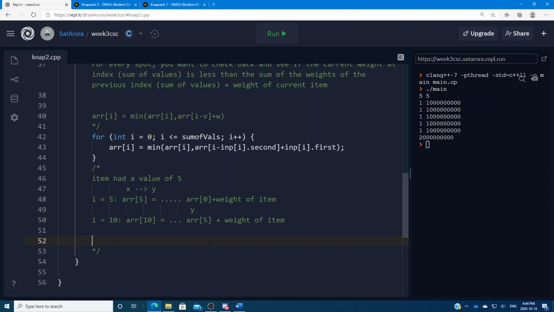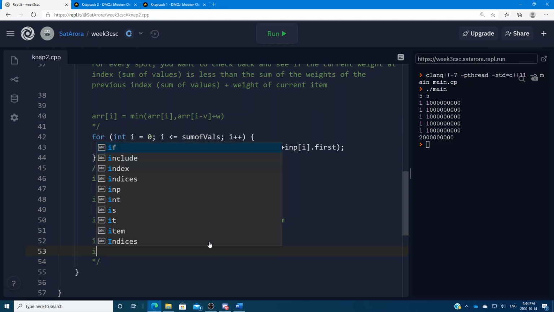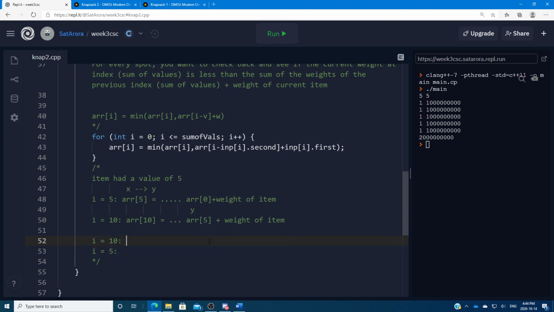And the reason why that works is because if we did I equals 10 and then I equals 5, we update array at 10 according to the old value of array at 5. And then the plus the weight of item, but that's not really necessary. But then here we're updating array at 5 to a new value according to array at 0. But we're updating I equals 10 first because that's coming first in our for loop.